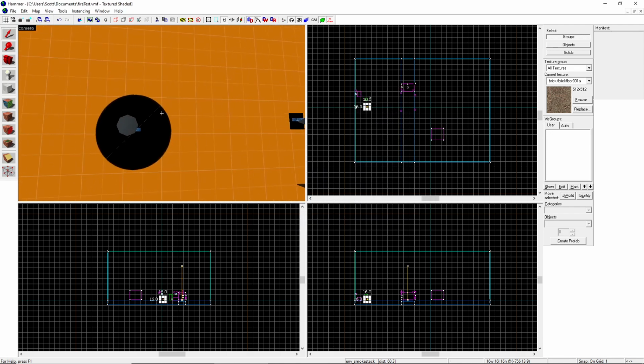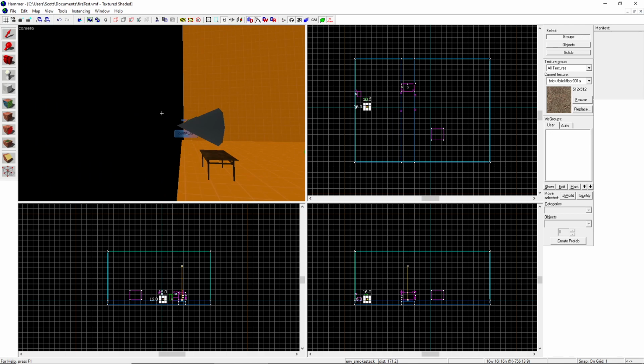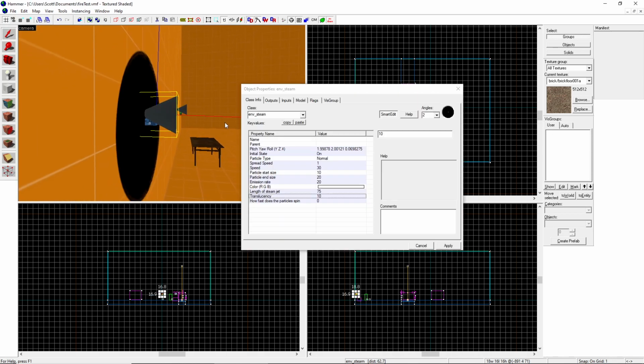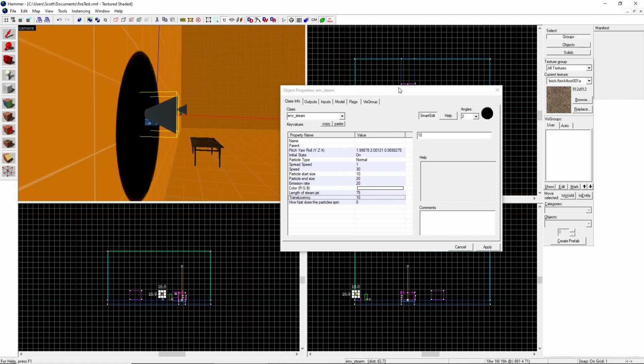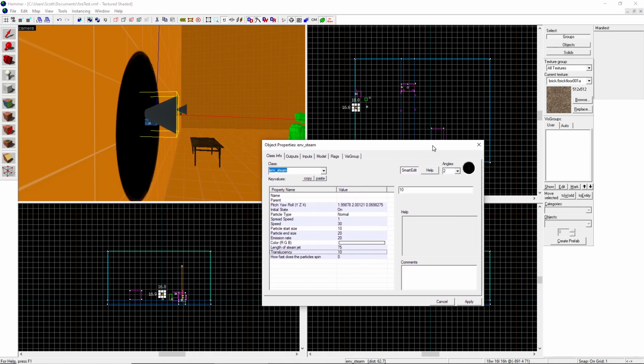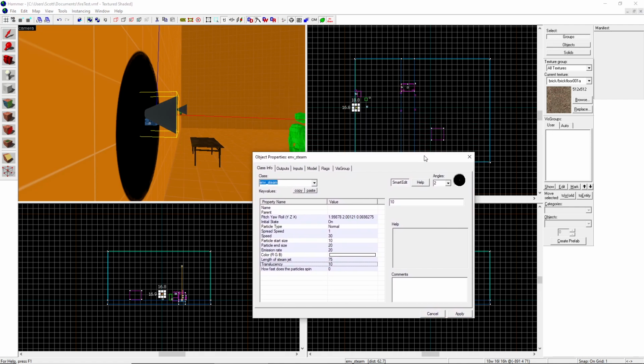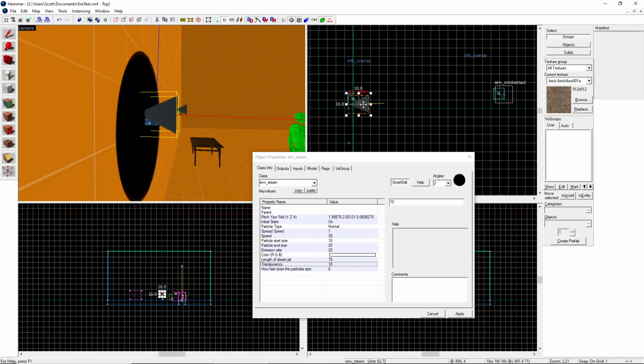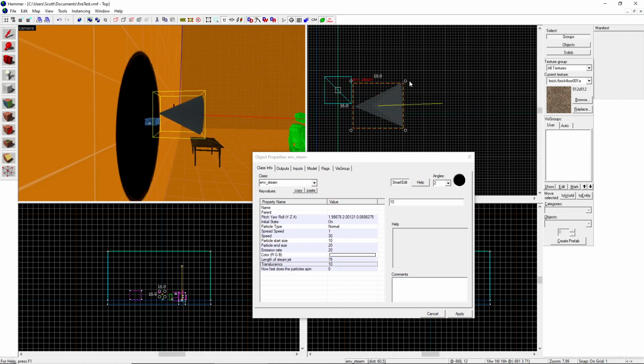Alright, let's look at this other one. So this one here is called Enb Steam. So same thing, particle effect or entity tool. Come over here, type in Enb Steam. It gives you this thing, the little cone. So this is directional. If you rotate it, it has a little line that comes out here. So this can be aimed in different directions.